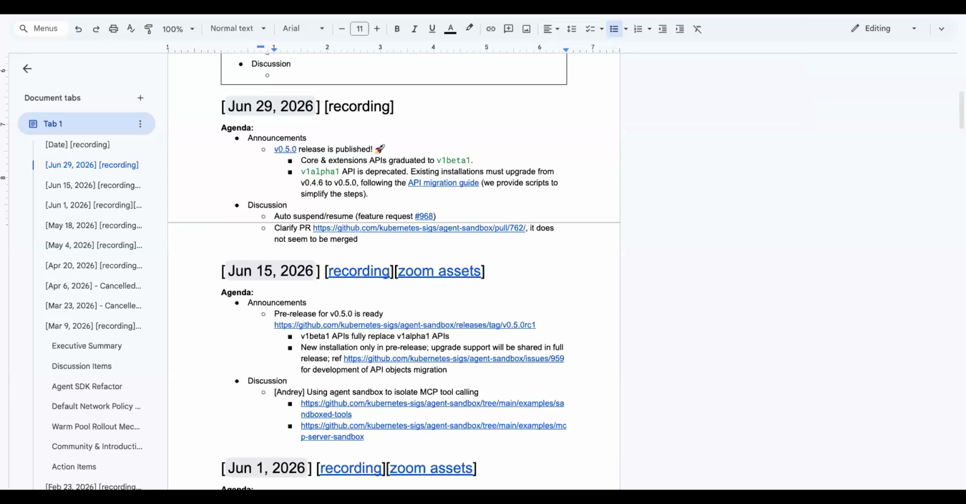Right. So ideally in a direction of something which is independent, on its own, but orchestrated like a deployment or a stateful set, something like that. Yeah. Okay.